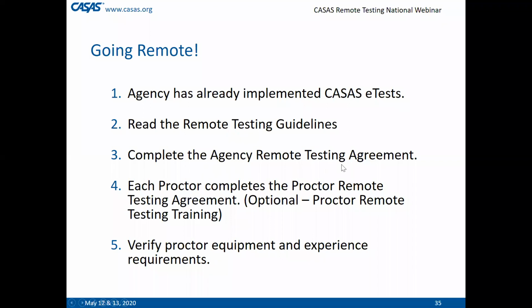Complete that agreement at the agency level, complete the proctor agreement. We do have proctor remote testing training that will be posted on the website in the next couple of days, and there will be separate ones for each approach. We need you to make sure that your proctors have the appropriate equipment, that is computers and webcams, microphones, all those things, and their experience, that they're certified in e-tests, of course.